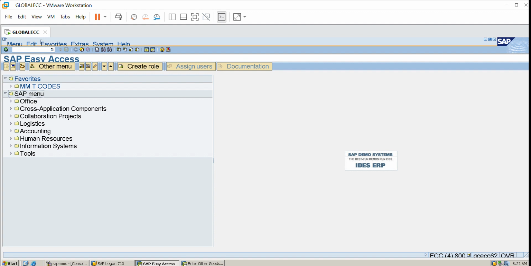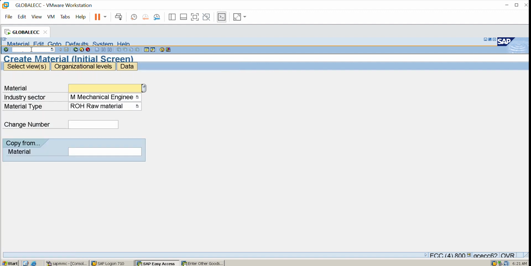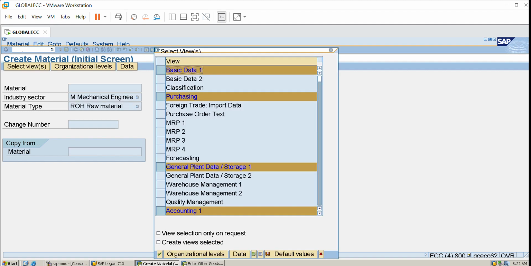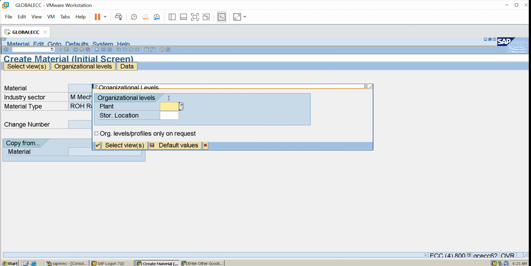So, go to the MM01 T code and we create some material. Let's say, for example, I'm taking ROH and clicking the org level button. Let's say we can take 3000 plant and storage location 0001.